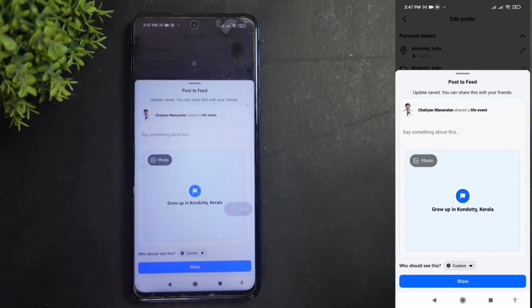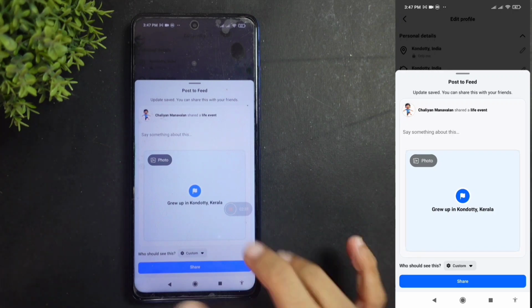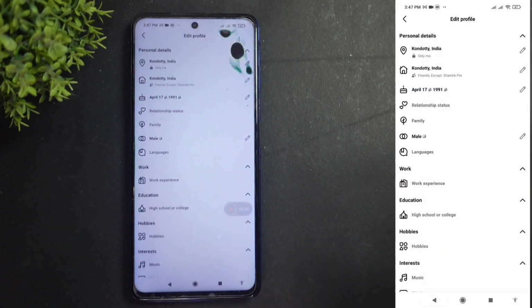Now they're asking whether you want to post this to your feed. If you want to see this in your profile, you can click on Share. Or if you don't want, click on this Back button. When you're clicking on that, those settings will be saved.